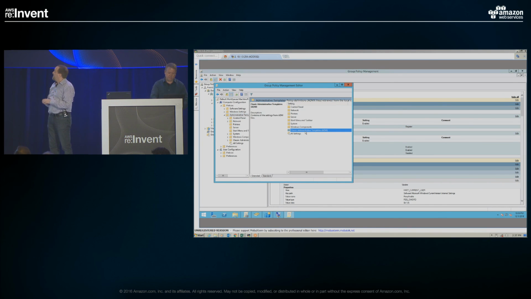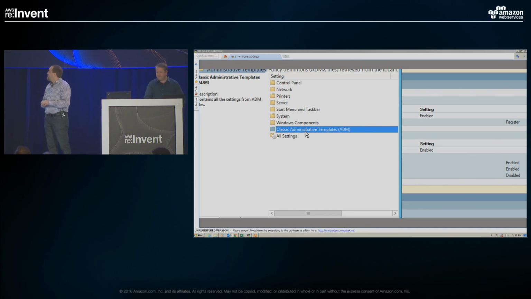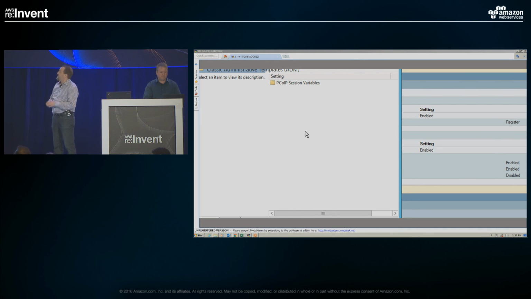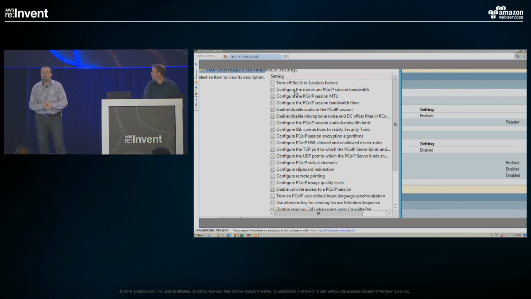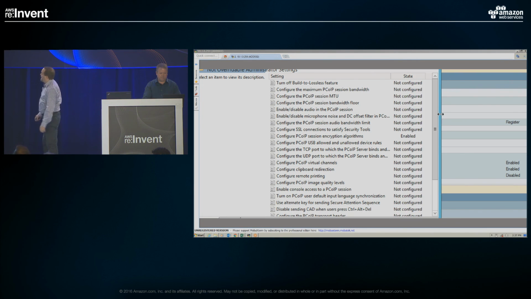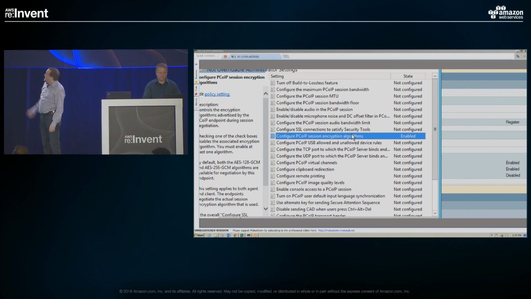We've already brought it in here, so we go into classic administrative templates, and within there, PCOIP session variables. And we're going to go into the not overridable administrator settings. It seems somewhat obvious. You don't want users to be able to override the things that you want to enforce here. So as we go down, we'll see the PCOIP session encryption algorithms is enabled.